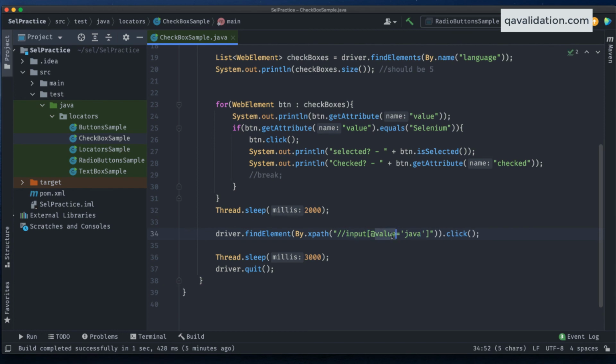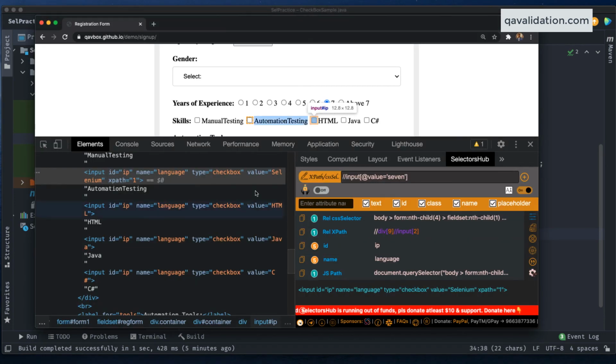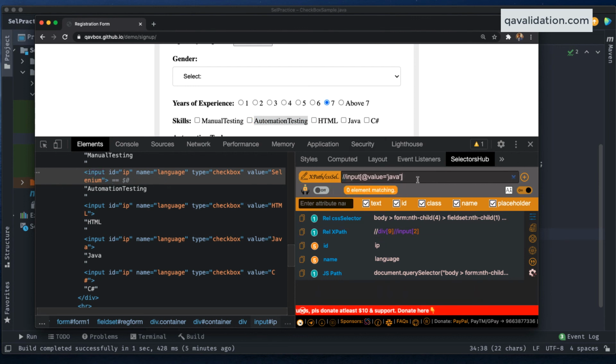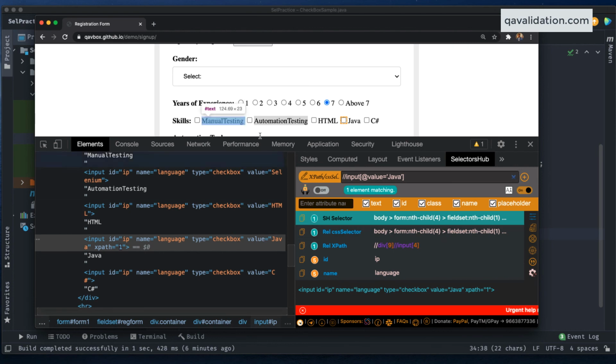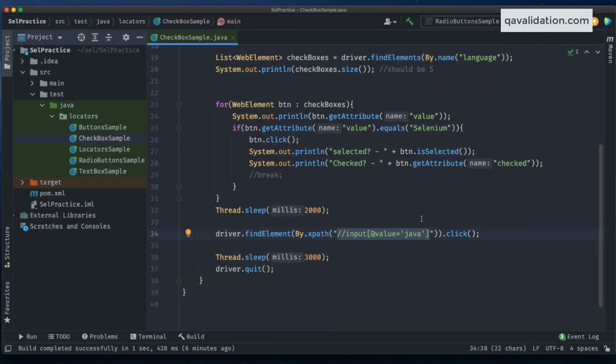Input is there, value Java. There is only one instance. How do you identify? Let me execute this in SelectorsHub actually. Okay, oops, it is not matching. Why? Let's see. So here, okay, capital J actually this is. Okay, you can see it is matching. So here also I need to make sure it should be capital J. Oops, capital J A V A.